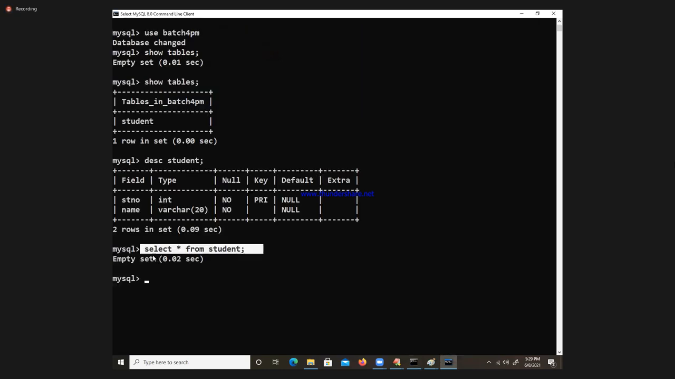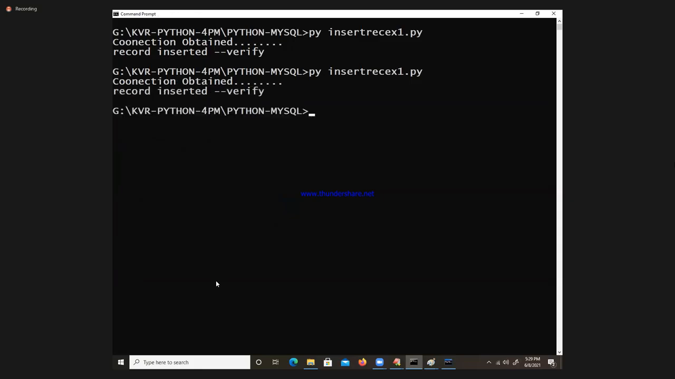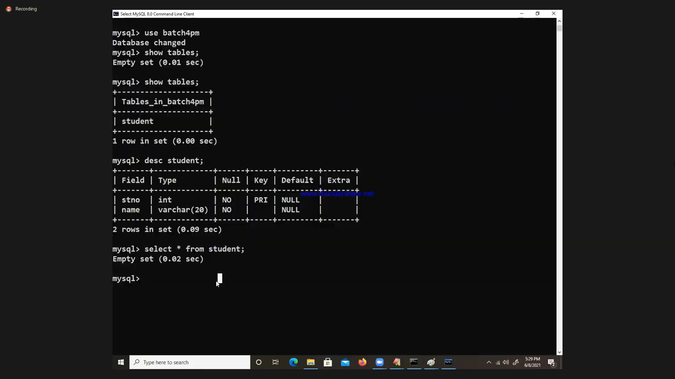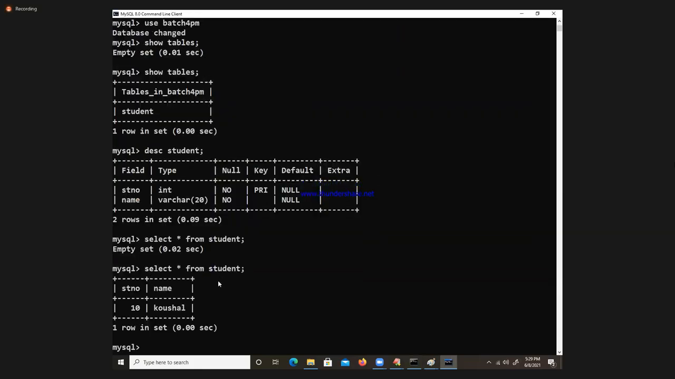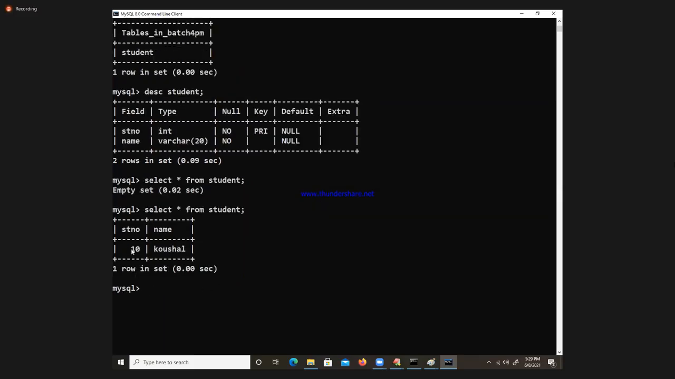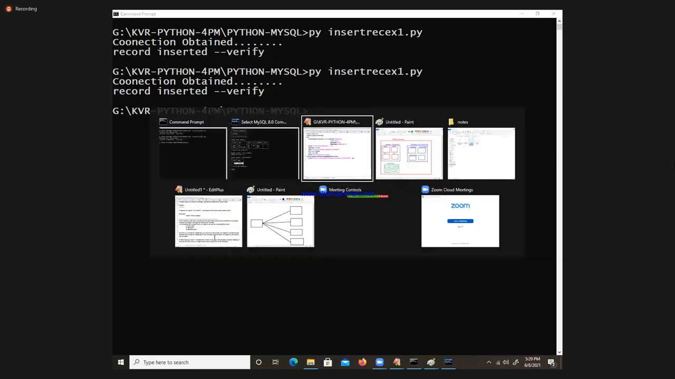Here, you already tested select star from it, and it was saying empty set. So now you execute. Now it says record inserted. Now you execute select star from, and now the data is coming. 10 Kaushal.